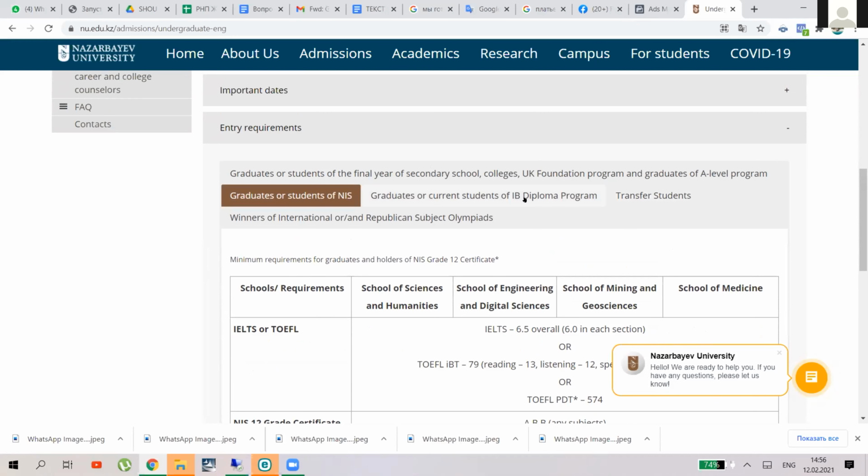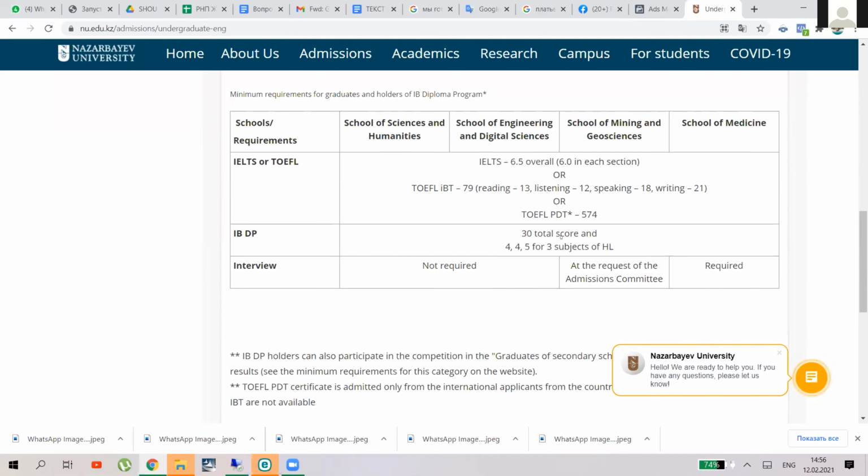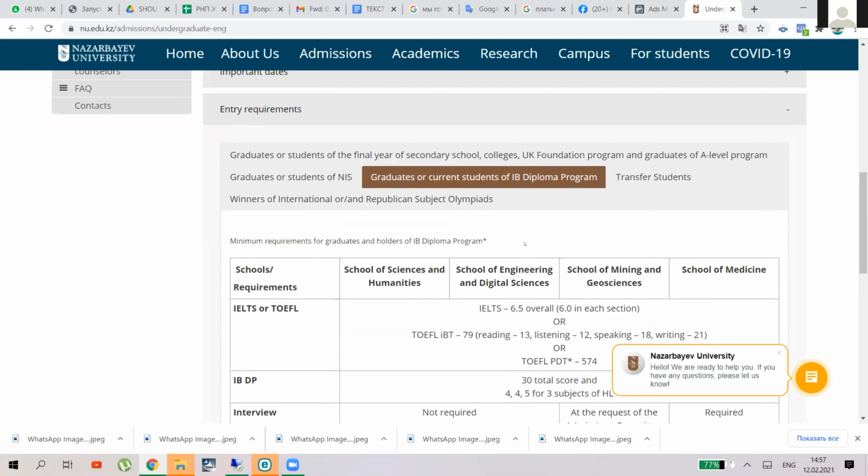Then for the IB category, the same as NIS, with IELTS 6.5 and your IB certificate, IB DP program. Okay? So 30 total score, 445 for 3 subjects of high level. Interview is also not required.